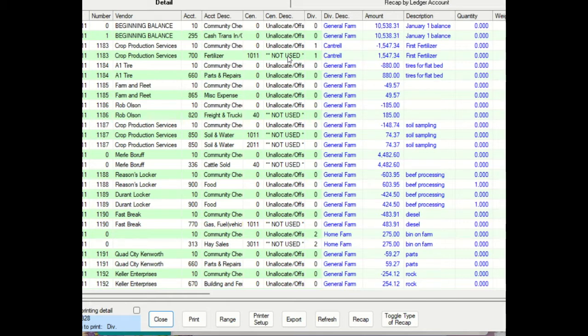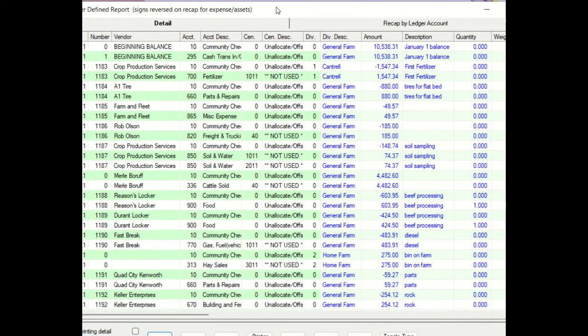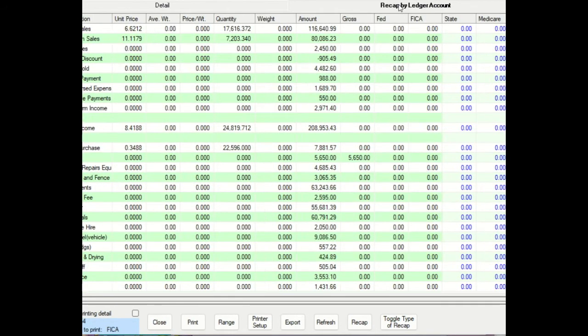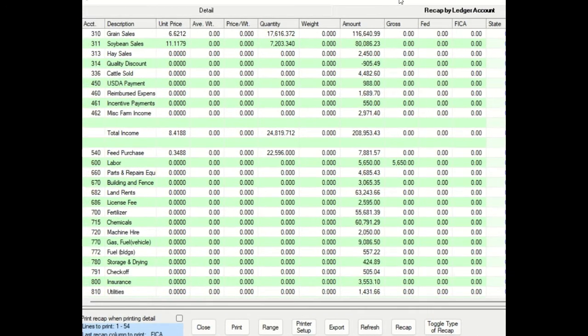So you can come here and correct issues as well from this report. But what I'm showing you right now is that it's two-sided. We have, like I said, both the asset side and the expense side. From here, it is also nice to have the recap option that I talked about. We started with recap by ledger account, and you can see that right here in the top right-hand corner. I can click over here, and I have my recap by my ledger accounts. My income's at top, my expenses are at the bottom part here.